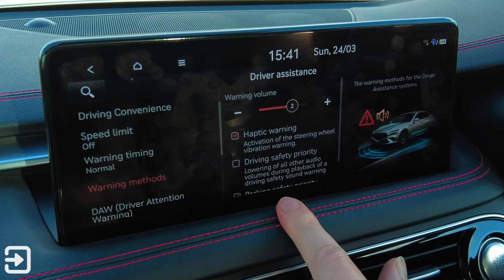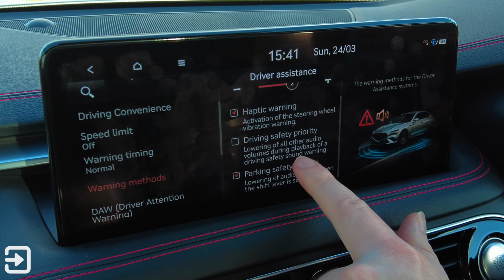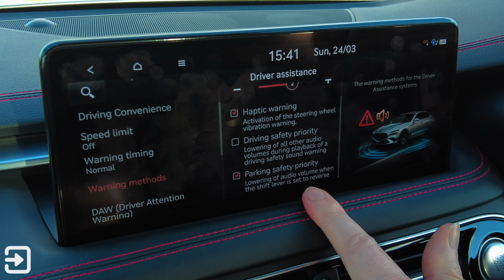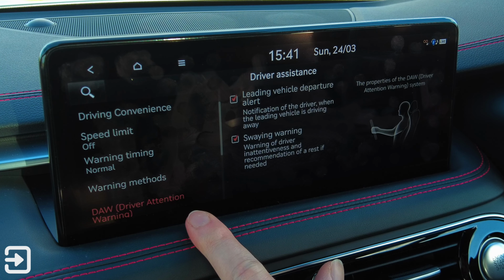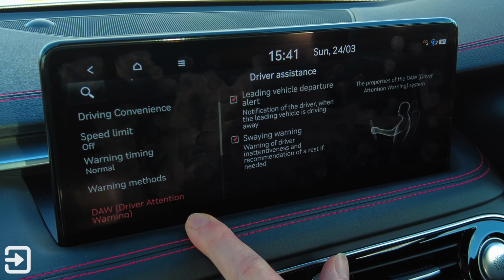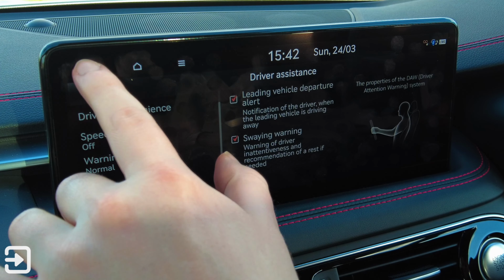Got warning methods as well. So you've got haptic warnings, driver safety priorities, lowering of all other audio volumes during playback of a driving safety sound warning. And we have also got DAW, which is driver attention warning. It says leading vehicle departure alert, swaying warning as well.